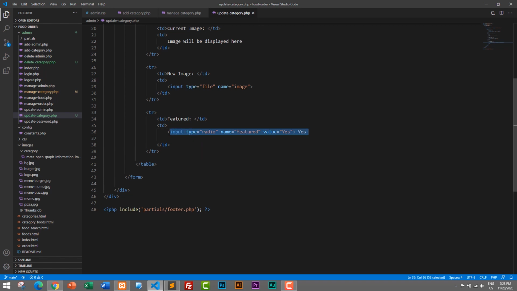So I'll just copy it and paste it here. Name will be same because they are for same thing, either yes or no. Both of them are for featured, so name will be same. And value will be different, no, and this will also be no. Okay, that's it. Now another one is active.